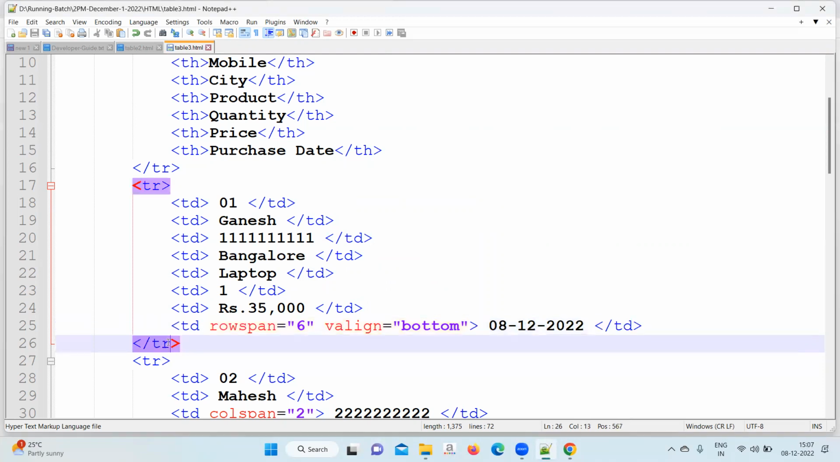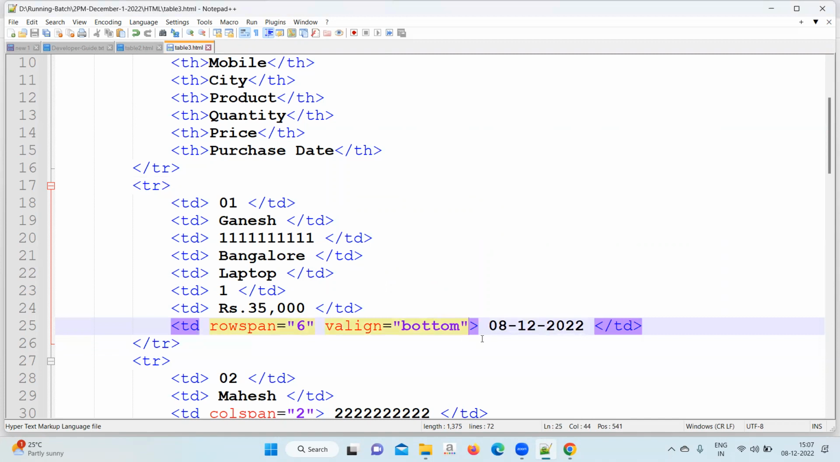TD by default will come on the left only. We can write here align center. It will come in the middle. Align property is applicable for TR also, TD also, TH also. Okay. Valign is applicable for TR, TH and TD.